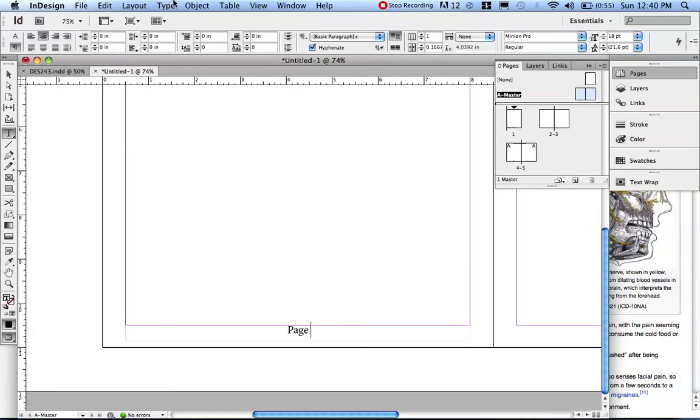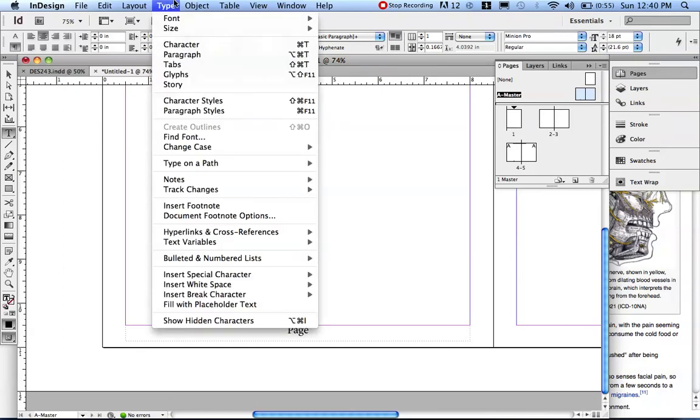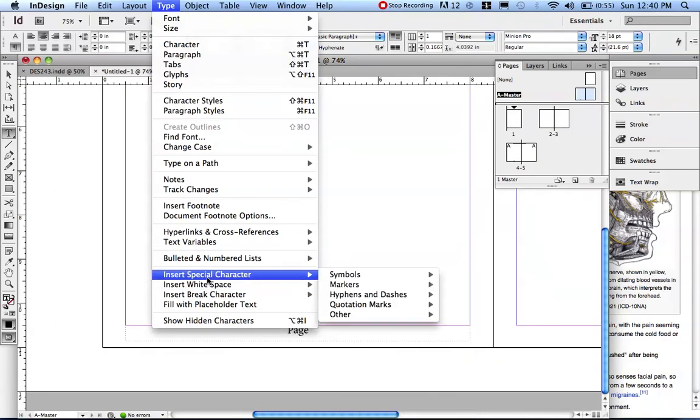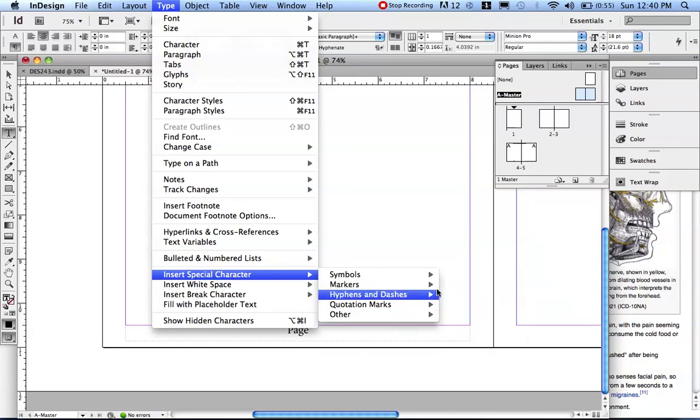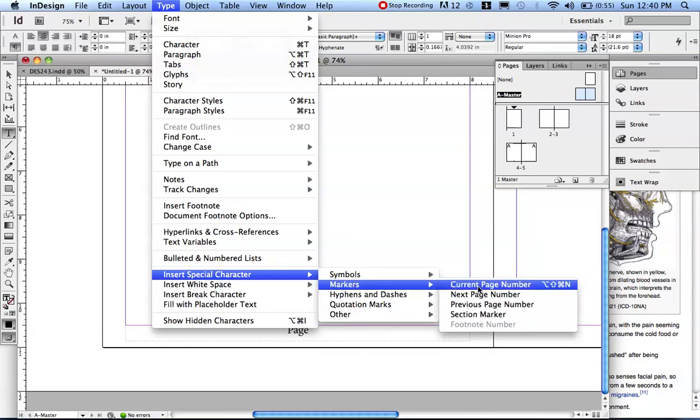It's really easy to get to, actually. And all you do is you go up to Type. Oops. Come on, mouse. Go to Insert Special Character and a marker. So we're kind of marking this area with a special kind of marker character, whatever you want to call it. And we're going to put in the current page number.